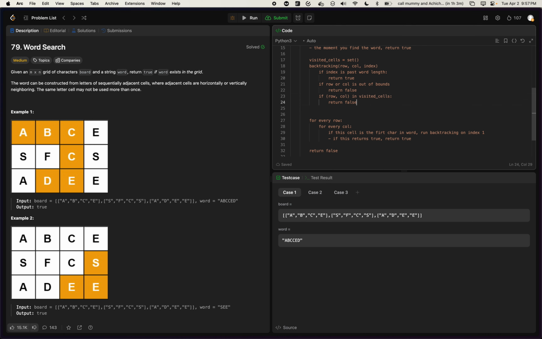This row, column is always going to be unique. There's not going to be multiple instances of row and column, so it's fine if it's in visited cells. We visit again, so we don't want to continue that path, right? If we do SEC and then back to SE, if there's 3 E's, we go back to this E. We don't want to do that, right?